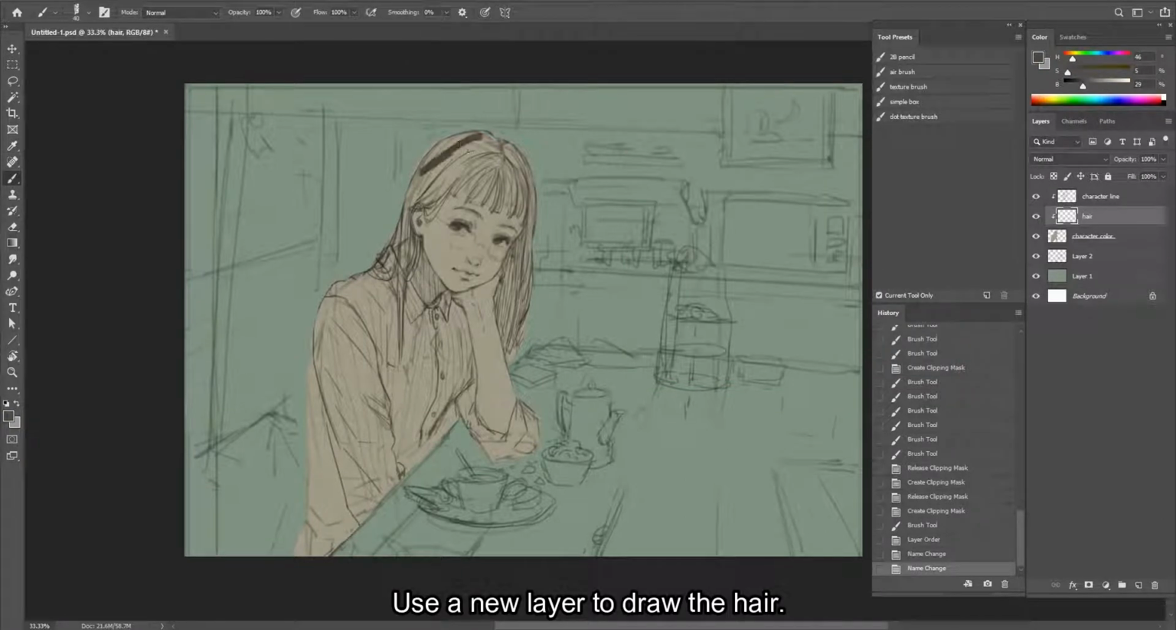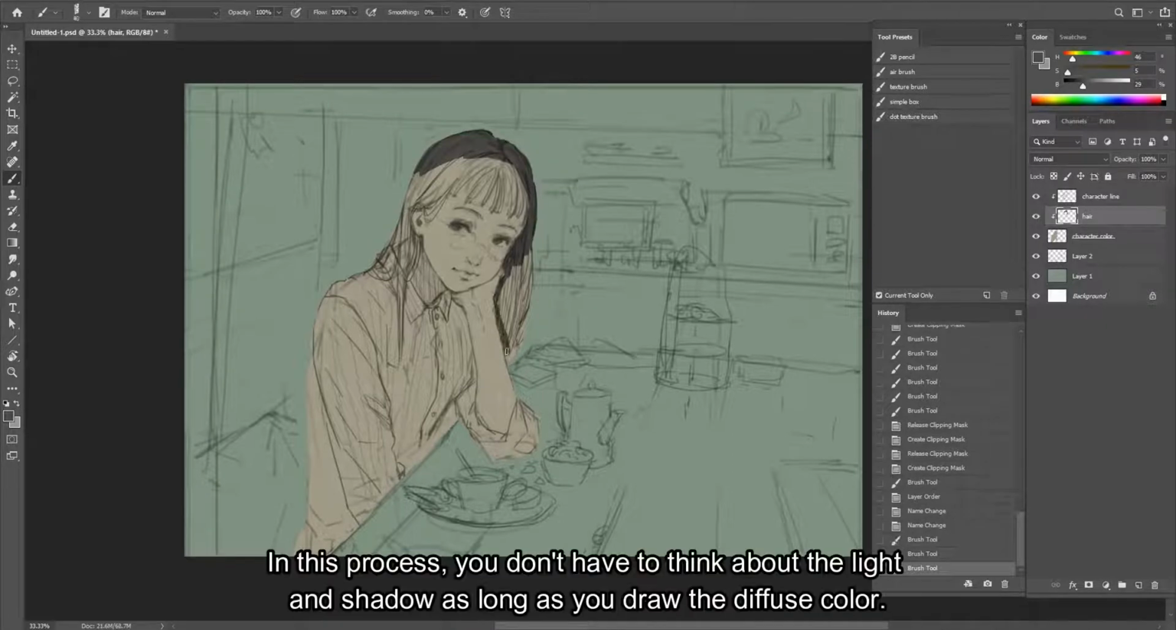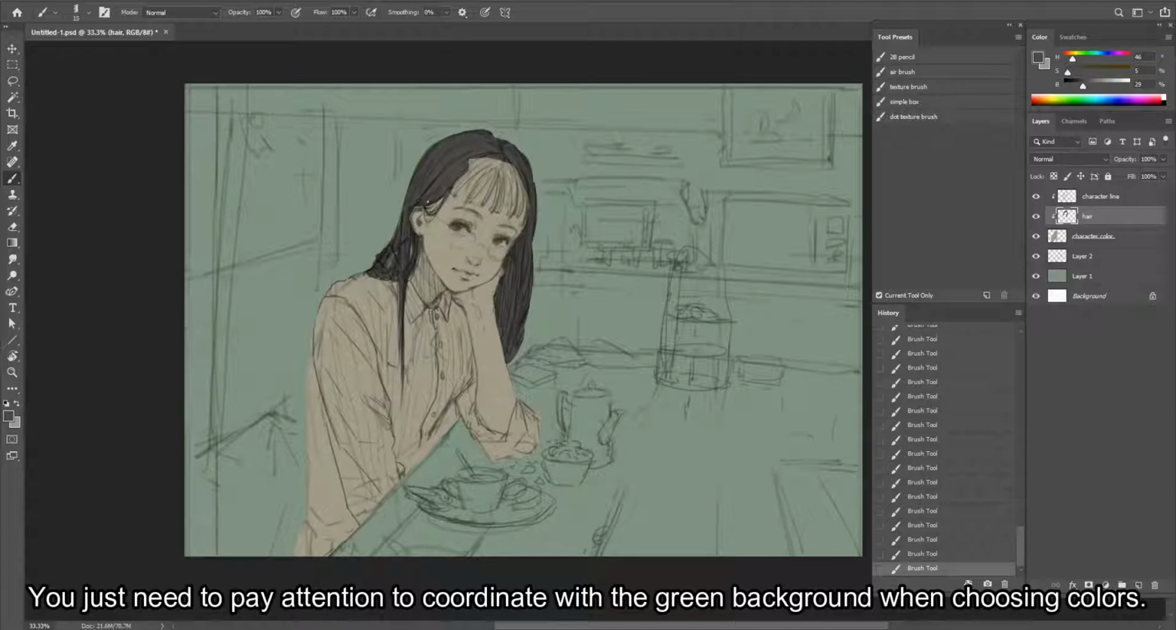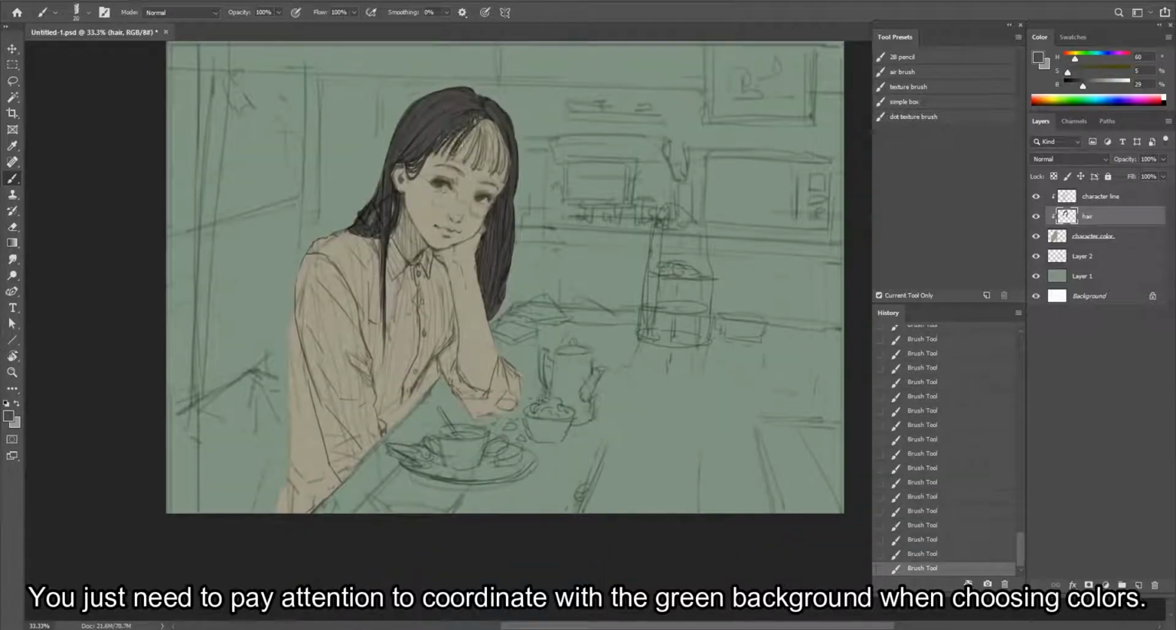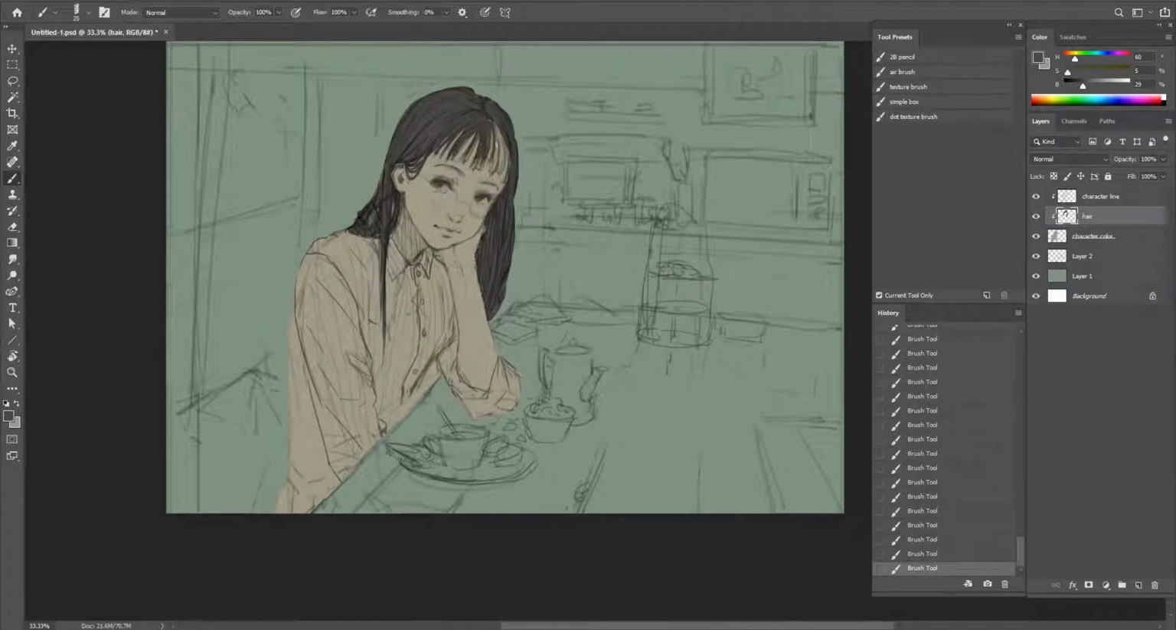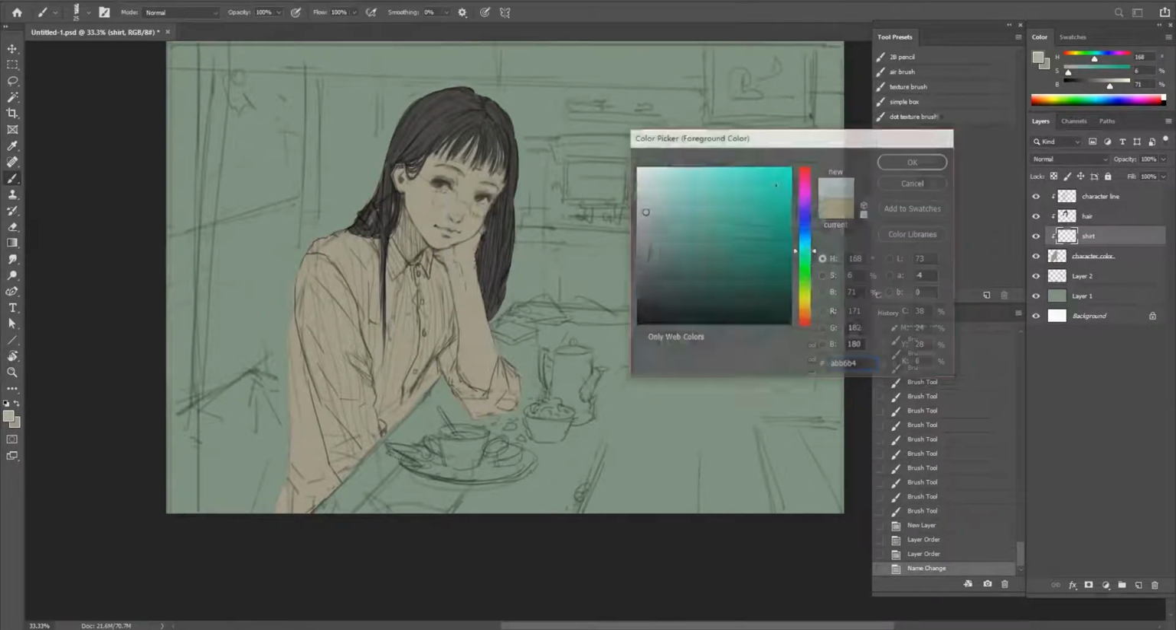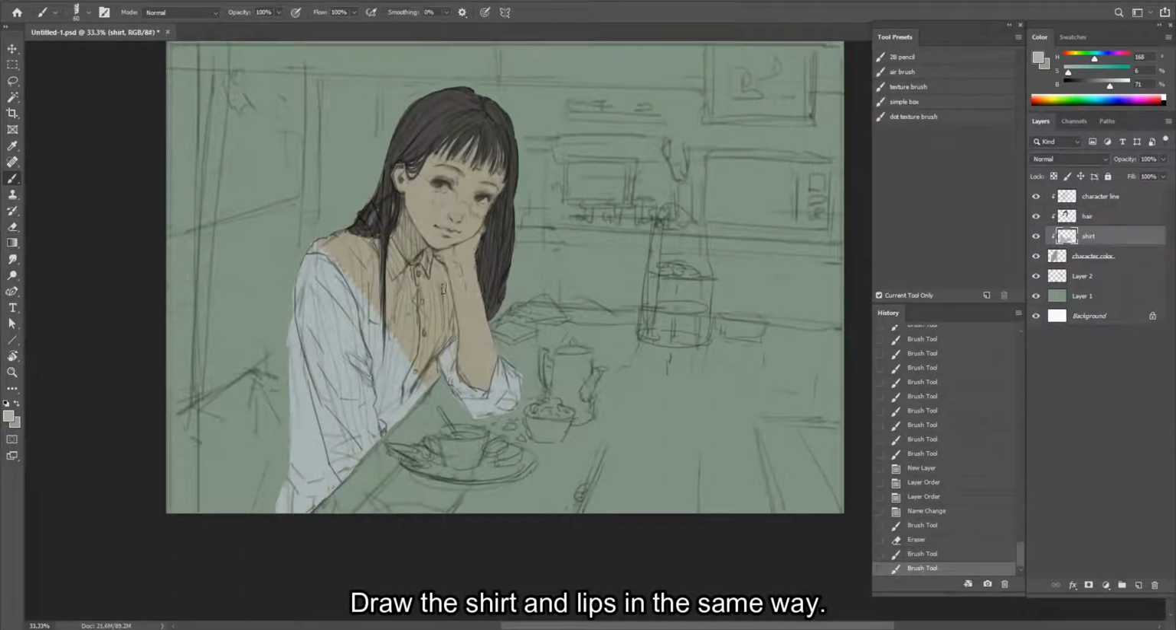Use a new layer to draw the hair. In this process, you don't have to think about light and shadows as long as you draw the diffuse color. You just need to pay attention to coordinate with the green background when choosing colors. Draw the shirt and lips in the same way.